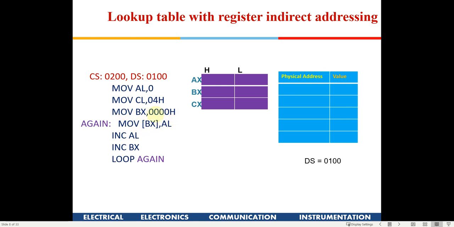bx equal to 0 is going to generate a physical address when we write move [bx]. So if ds is equal to 0100 for example, plus one more 0 for bx, it's 0, so it will generate 01000. That will be the physical address, and in that 0 will be moved. Then you increase al, because in the next memory location I want 1 to be stored. So I have written increase al and increase bx. That will increase the physical address. Then I write loop again.